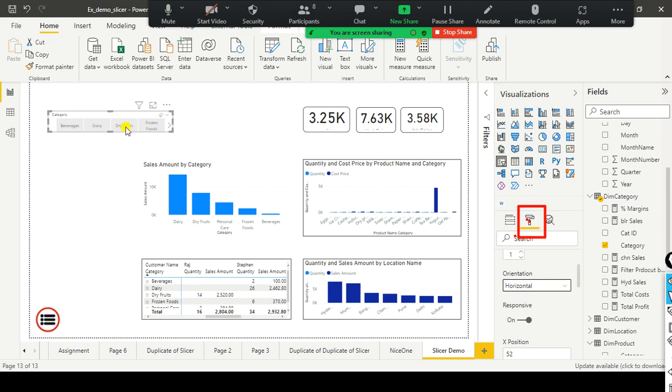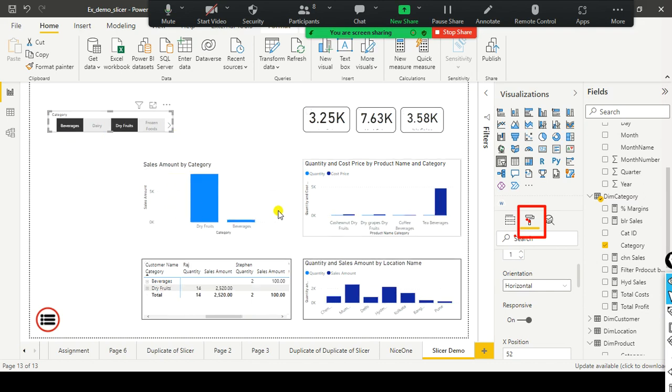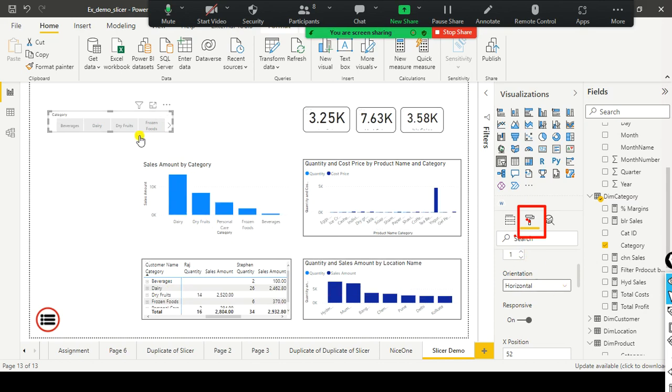And if you select specific categories like dry fruits and beverages, I just selected these two categories. Now let us see what happens. All the visuals in this report page got filtered for these two categories, dry fruits and beverages. If you want to clear this, click on this eraser icon. So remember this orientation, it is helpful. This is also a kind of space saving.